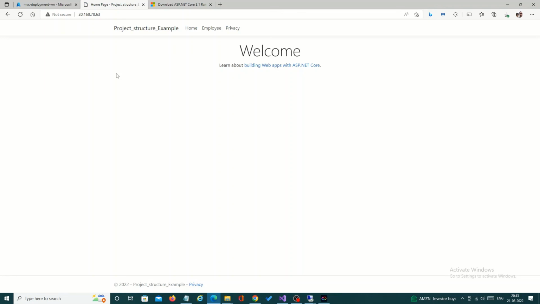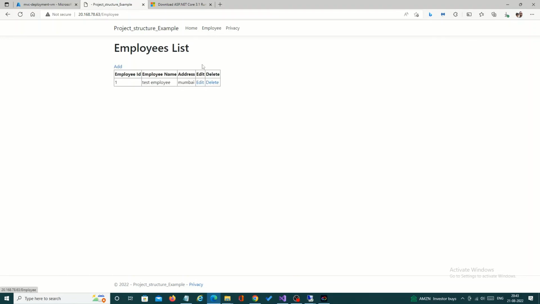So now this application is hosted in Azure, and we can access this using this public IP address from outside the VM, from anywhere in the world. So you can see I am clicking on employee. We just added this record. It is showing. So this is how you can easily deploy your .NET Core application on Azure environment using Azure SQL Server database.